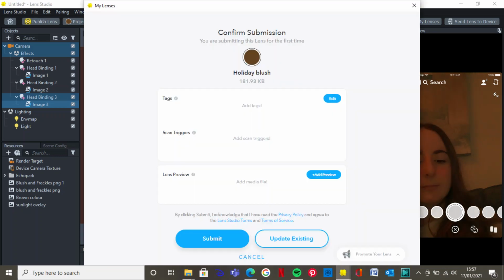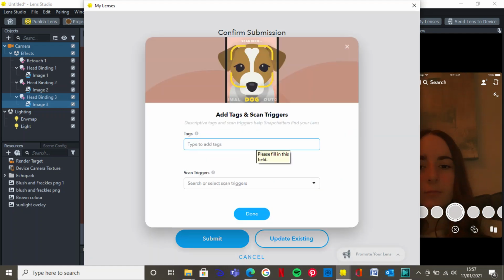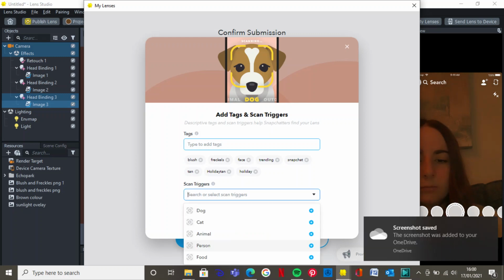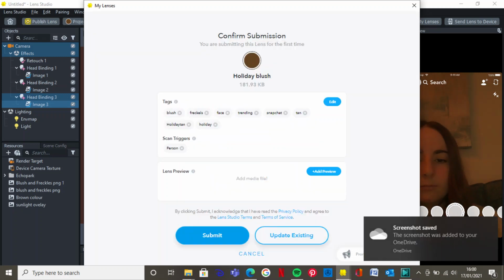Now I'm going to go to publish lens. Now this is the final step that you need to do. So you can add up to 8 different tags. Now this will get your lens seen by everyone on Snapchat and try and get you more views, shares. So now you want to click scan triggers. Now I've clicked a person because of course I want people to be seeing it.